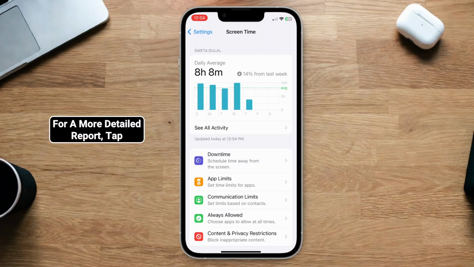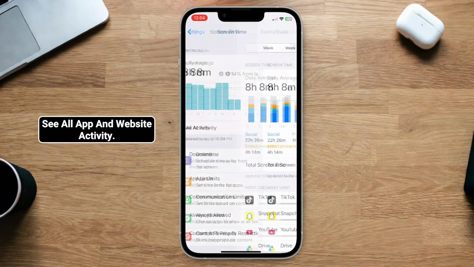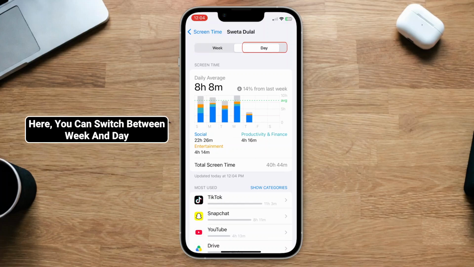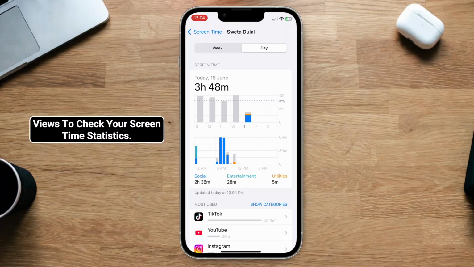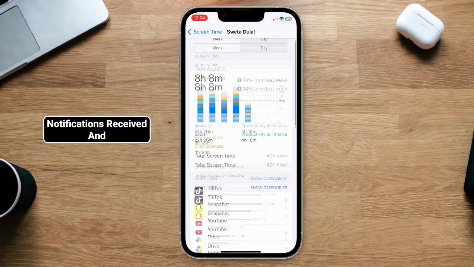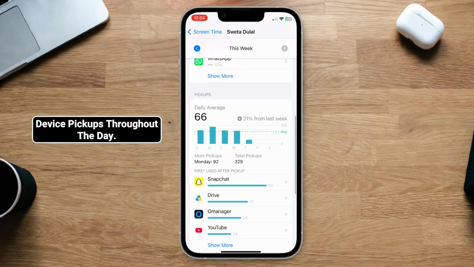For a more detailed report, tap See All App and Website Activity. Here, you can switch between week and day views to check your screen time statistics. Scroll down to see exactly how much time you've spent on each app. You can also view information such as notifications received and device pickups throughout the day.